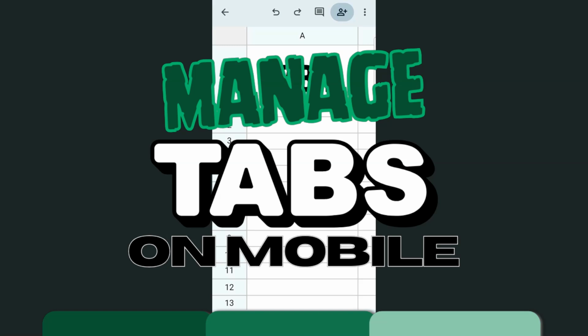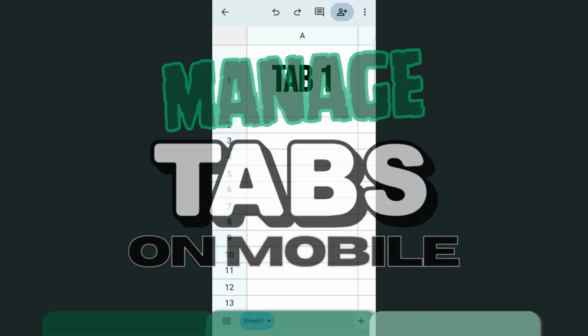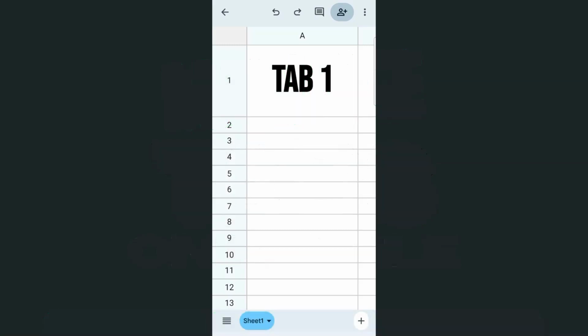In this video, I'm going to show you how to quickly manage your tabs using your Google Sheets mobile app. So when working on a spreadsheet using your Google Sheets app, here's how you can manage your tabs. The first thing that we're going to do is to duplicate a tab.